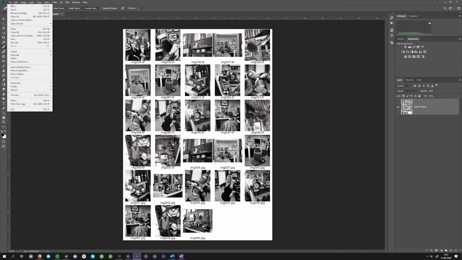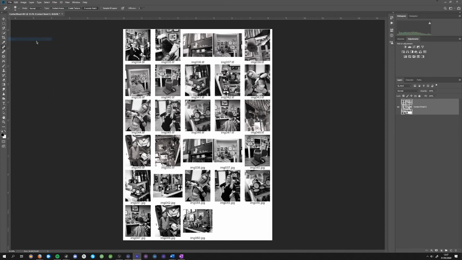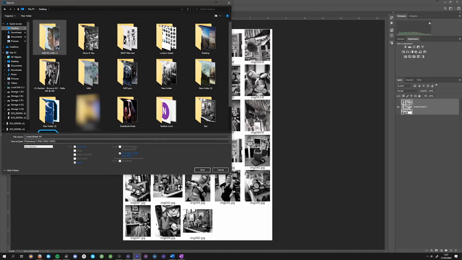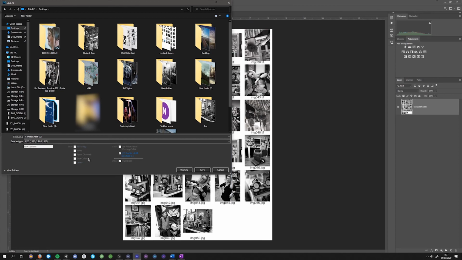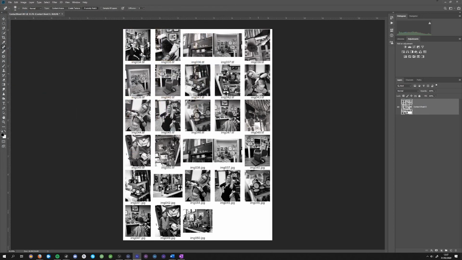So all we need to do now is go to File, Save, choose a location on your computer you'd like to save it, give it a name, make sure the file save type is JPEG or PDF, probably the two most useful ones you would use, and then click Save. This method is probably the most useful if you want to have a contact sheet of images straight off of a memory card that you haven't edited yet.